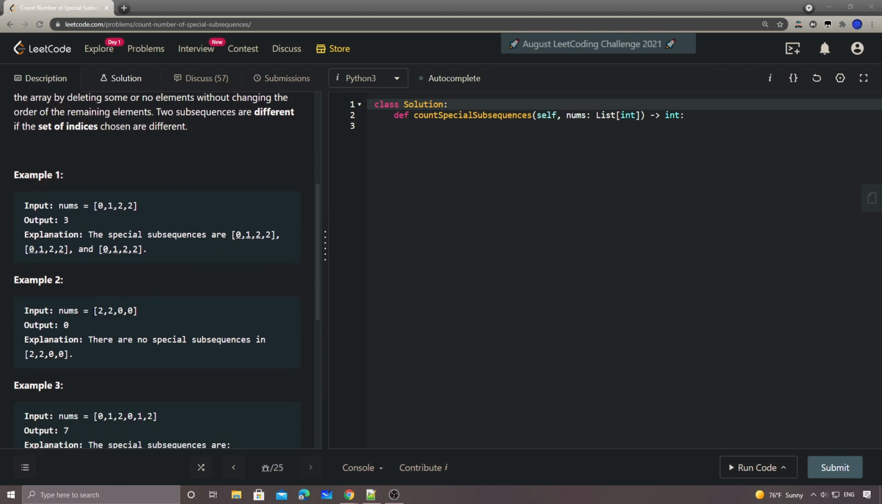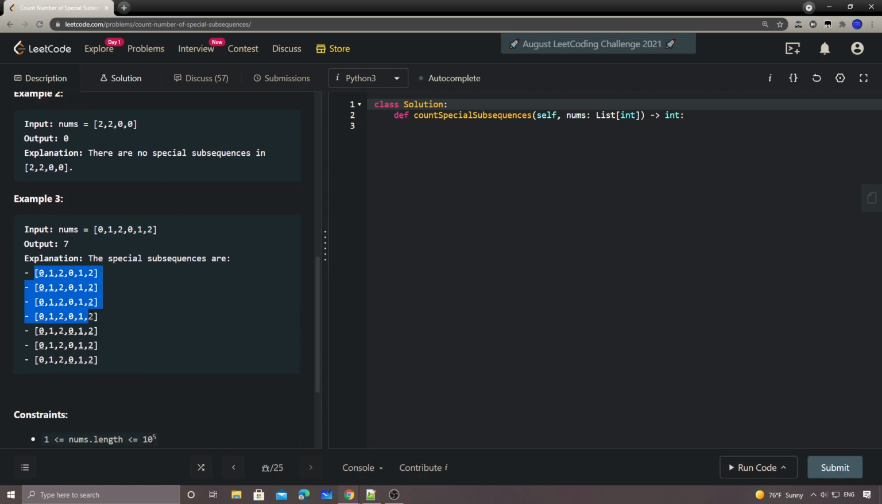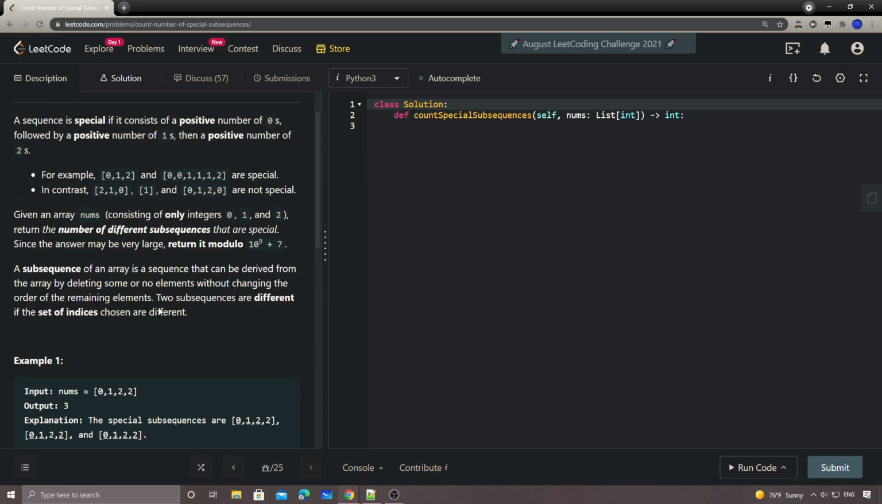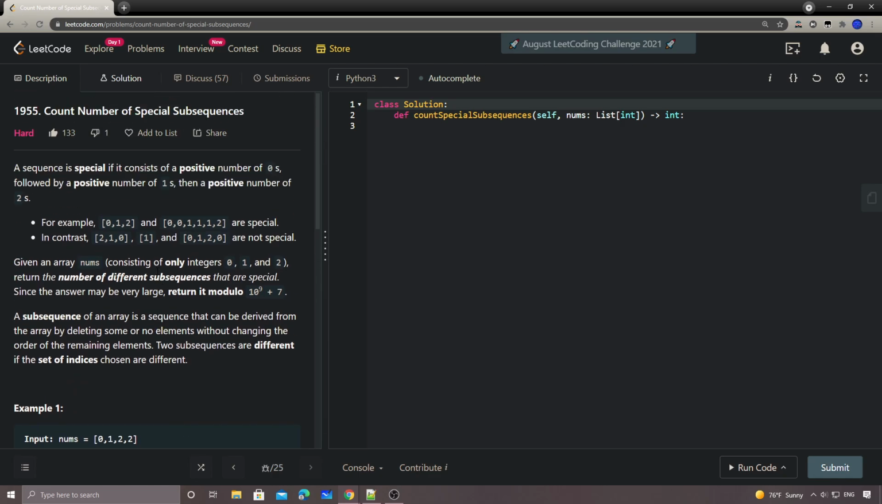And for this one, obviously there's nothing, it's 0 because there's no 1 after 0 whatsoever, right? And for this one, it's 7, because we have 7 ways to choose. So this one is a counting problem. For a counting problem, most likely we'll be using some sort of DP to solve it.